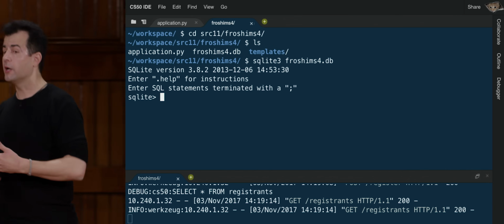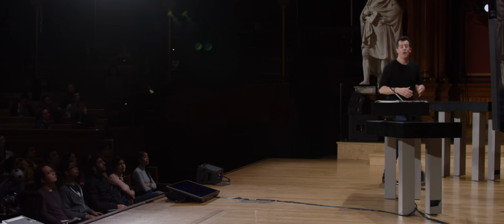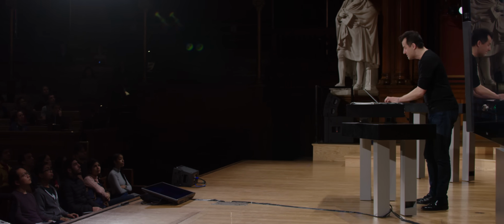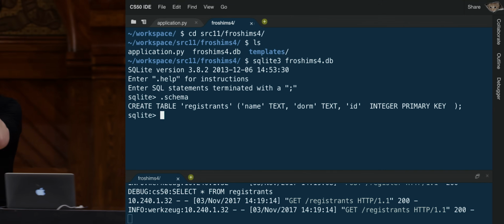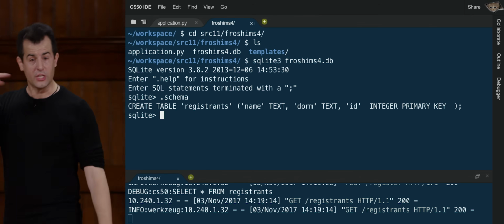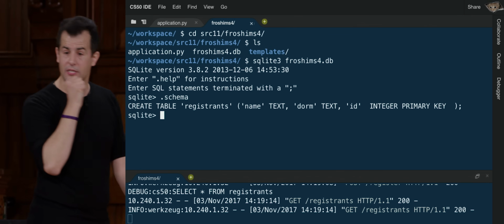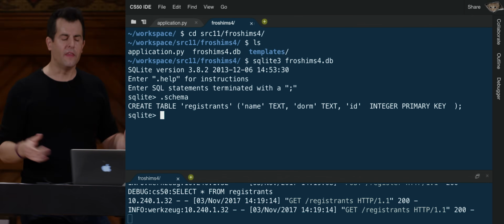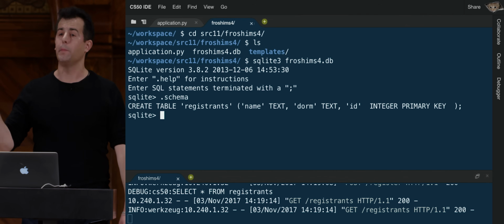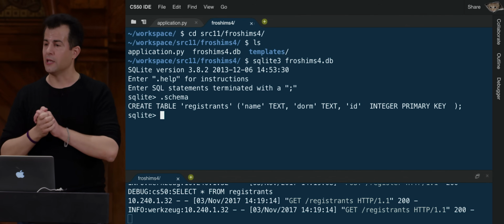And you might not be comfortable with this approach, and that's fine. But it allows you to do very simple things like show me my schema. And I can see from this textual interface what the format is of that database. It's just got one table called registrants. And then if I wanted to see who is registered, maybe besides me, what could I type in this command line interface?